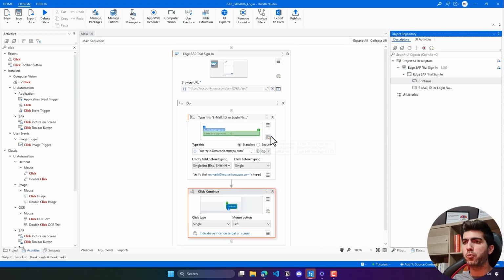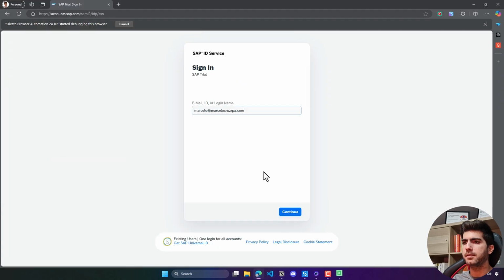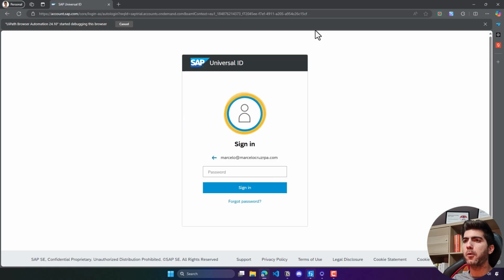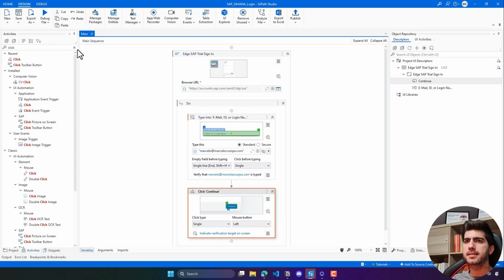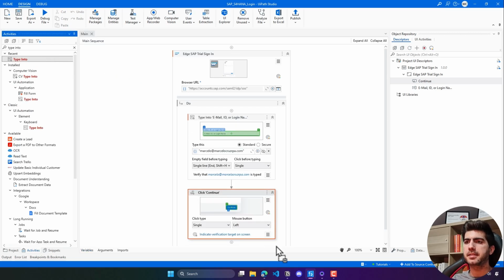And let's just run to see how it's working. So let's click here to run. And it's working. Now this page appears, where we have to fill in the password and then click on the Sign in button. So let's use another Type Into activity.